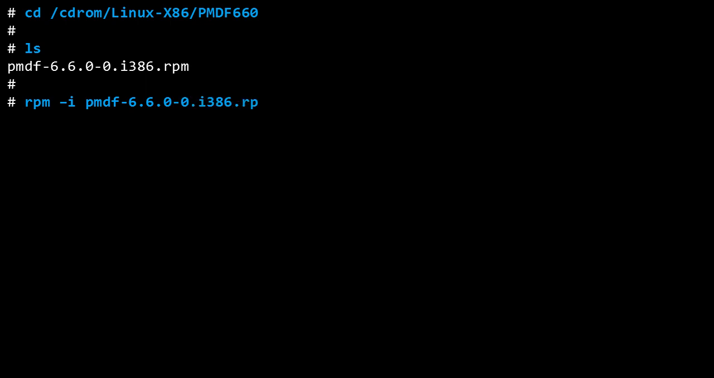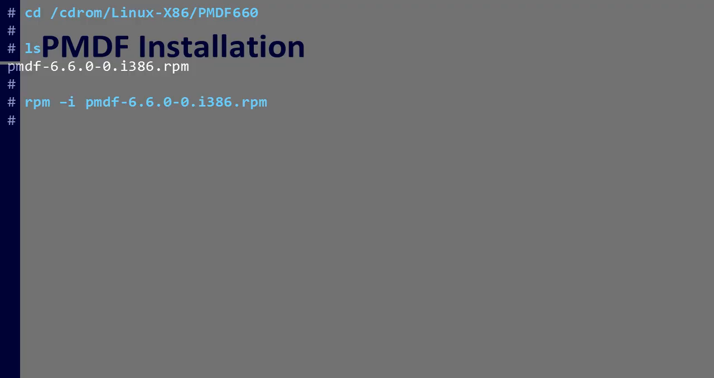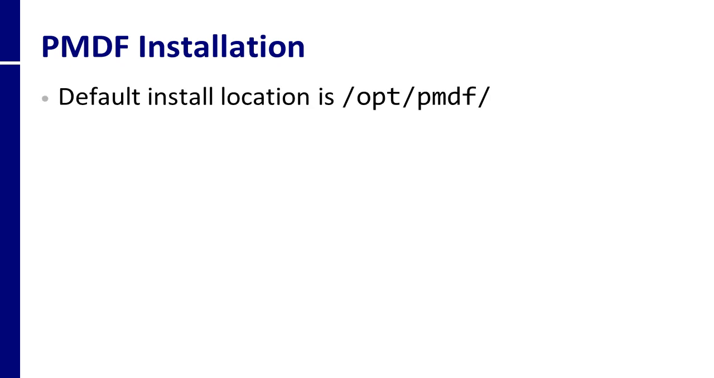Use the RPM command line utility to install the PMDF kit. Type rpm -i and the name of the kit file on disk. Following standard RPM practice, the installation will complete silently and return you to the command prompt unless it encounters any errors. By default, PMDF is installed in the /opt/pmdf directory.